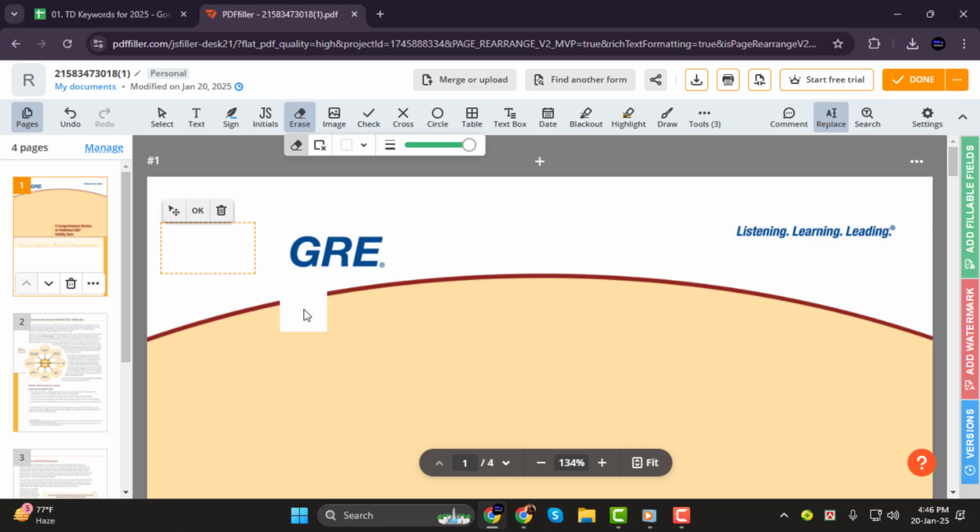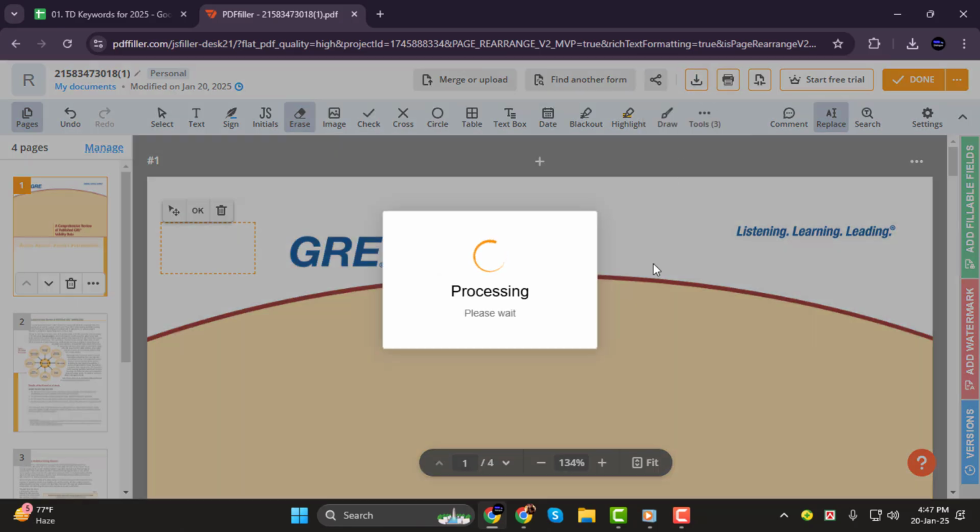Step 3. After you've removed the logo, you can save the document by clicking on Save or Download to store the edited PDF. That's it. You've successfully removed a logo from your PDF.